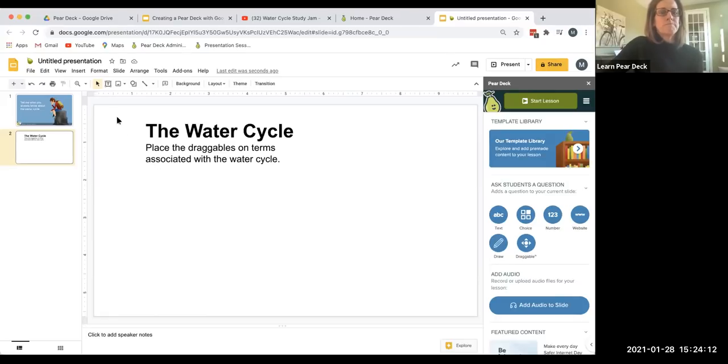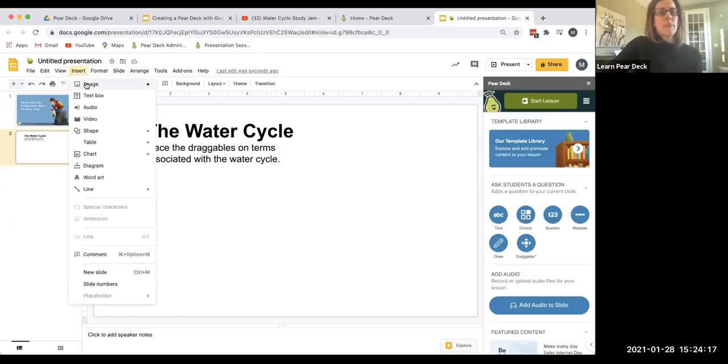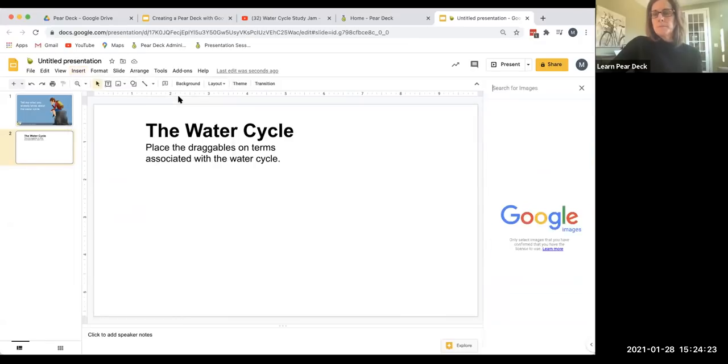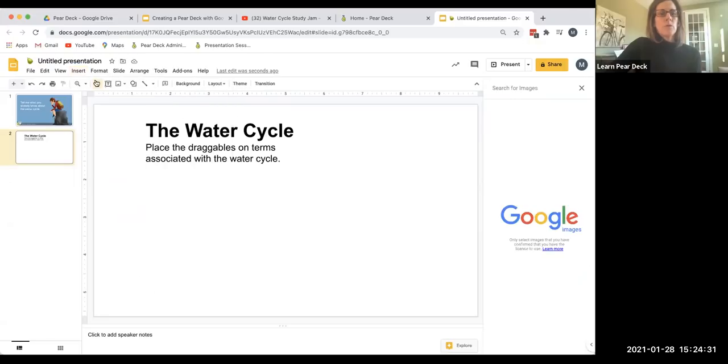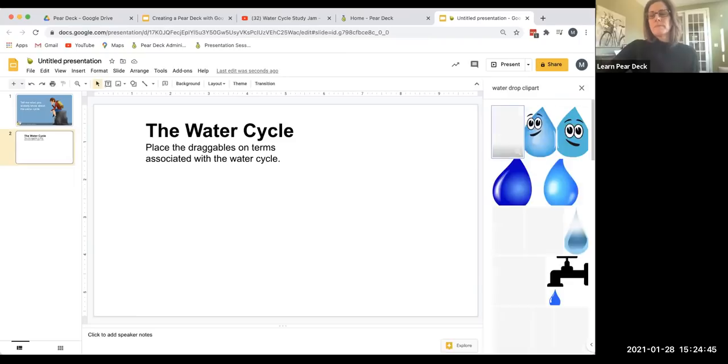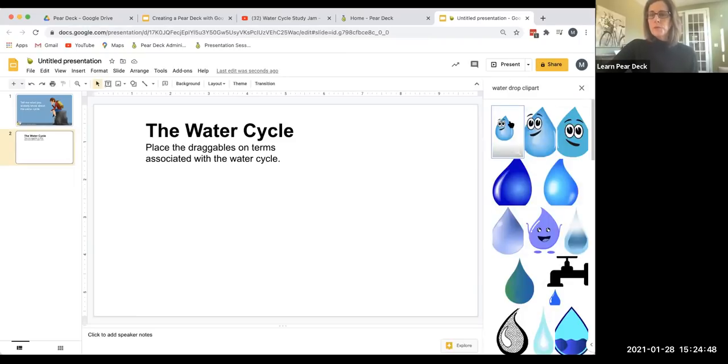So to pull an image, you can click on the shortcut here, or you can go to Insert, Image. And we're going to pull this in by searching the web right within my Google Slides. So again, you can go to Insert, Image here, search the web, or you can click on the shortcut here and get to search the web. Just going to type in water drop clip art. And pull this one in. You can select whichever one you would like. I'm going to pull in this first one.